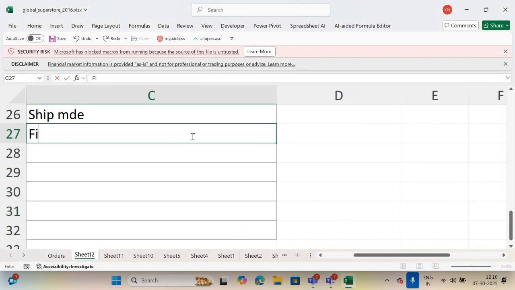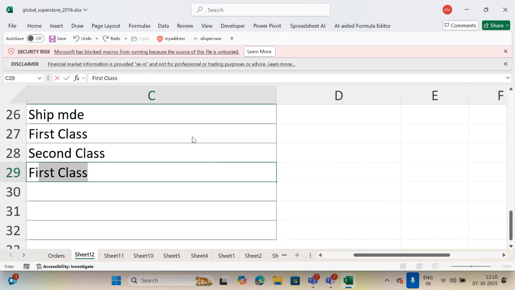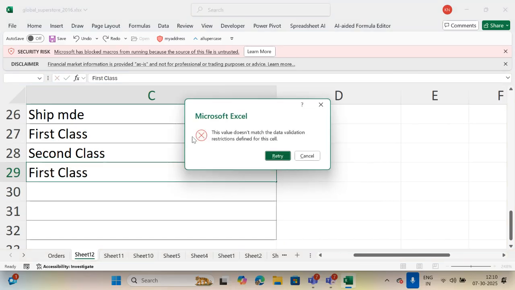Now suppose I am entering here the first class. I am entering here the second class. No issue. But the moment I enter here the first class again, it is giving me the error, because duplicate value is there, no? How does it search? Please check.